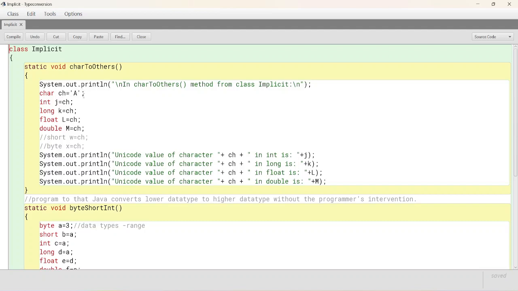Literals: integer literal, character literal. The link is given in the description box for literals also. Now, this variable, being 2 bytes, can be stored in int 4 bytes, long 8 bytes, float 4 bytes, double 8 bytes. So, j is equal to ch. The compiler understands; the Java compiler does this conversion. The Unicode of A is 65, so it takes 65 and happily stores it over here.